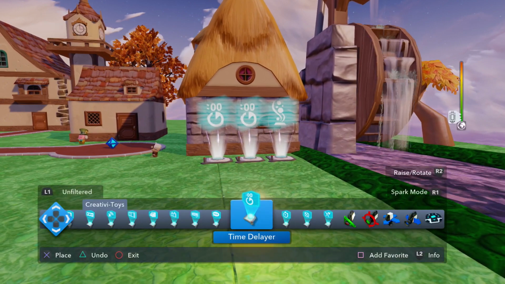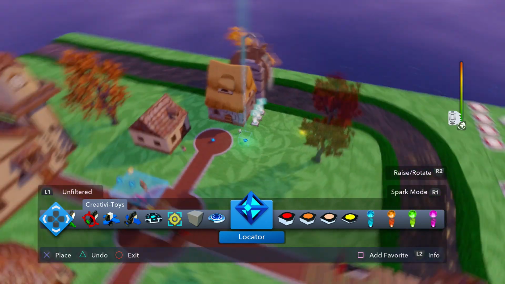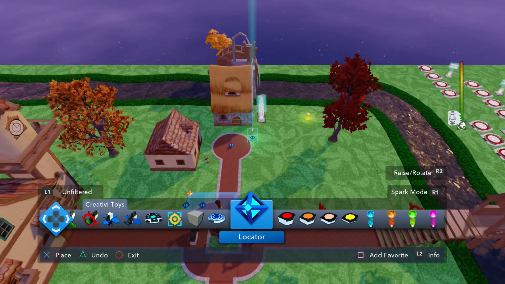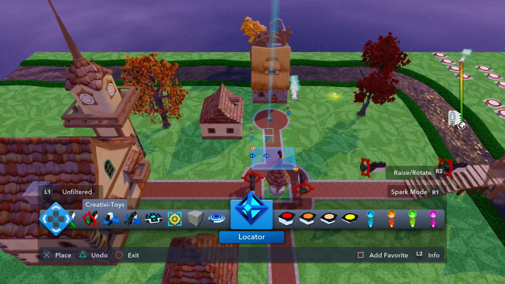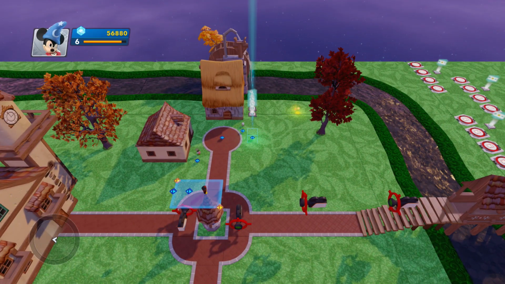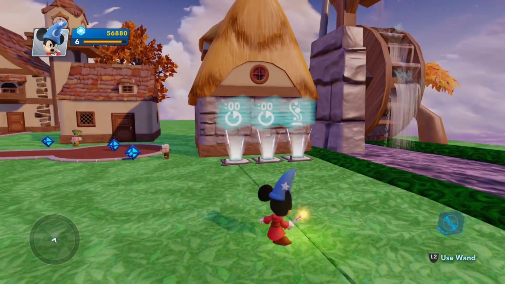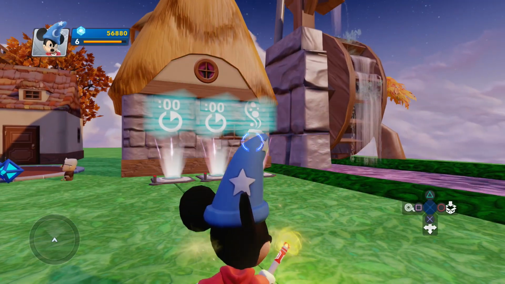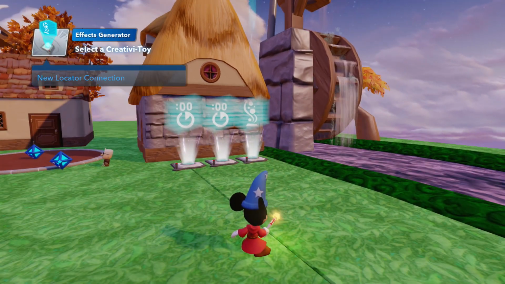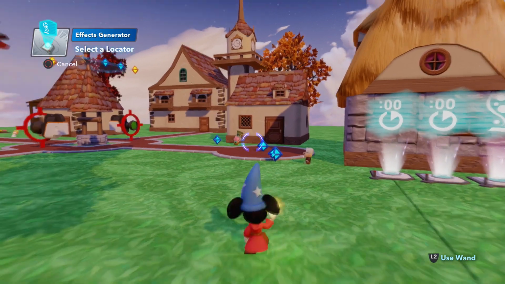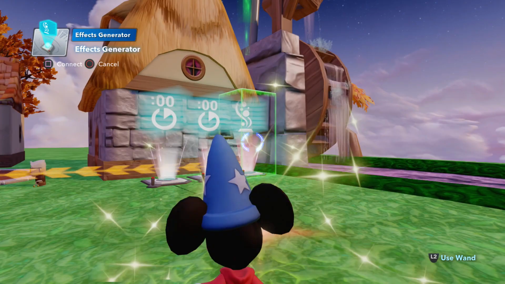And what we need to do now is tell the game where we want to put those effects. So we're going to put one right here in front of Carl, and one in front of the Mad Hatter. And we're putting them relative to where the camera is going to be viewed at. So now we're going to go to our effects generator. We're going to do a new, not logic, we're going to do a new locator connection. And we're going to target these two locators.